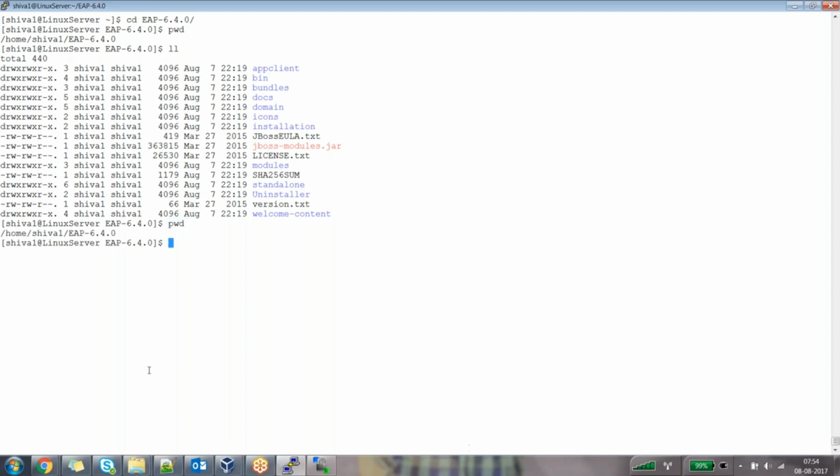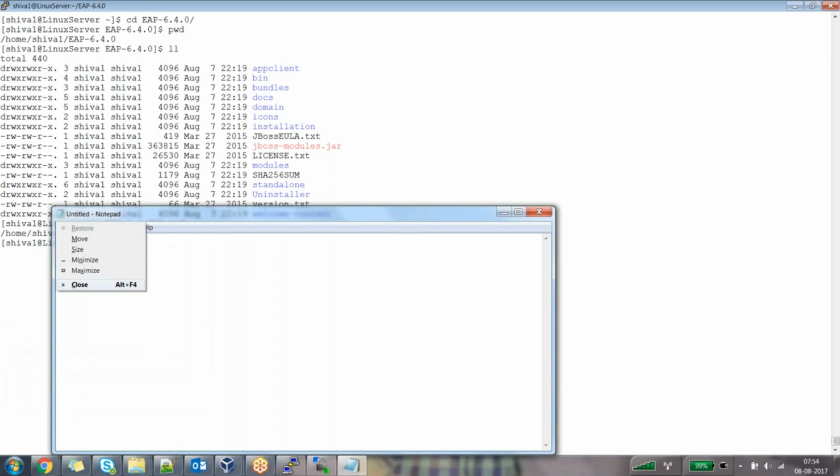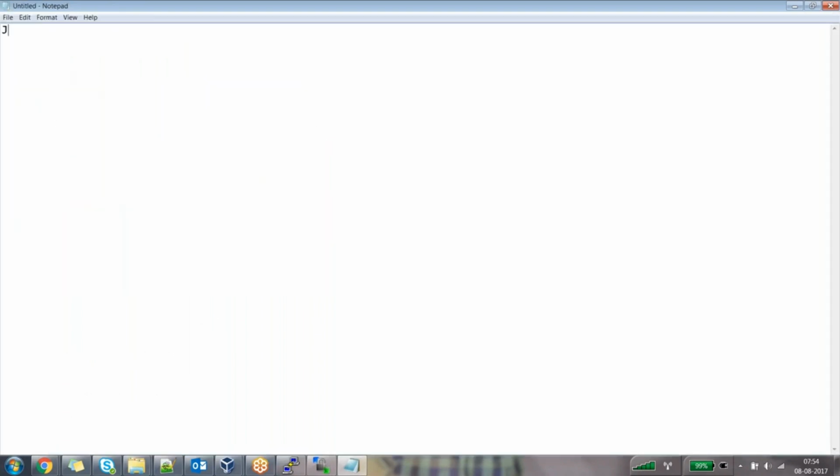The path where you install your JBoss application server is called JBoss home. So when anyone says to go to the JBoss home, what they are indirectly trying to say is, go to the path where the JBoss application server is installed.